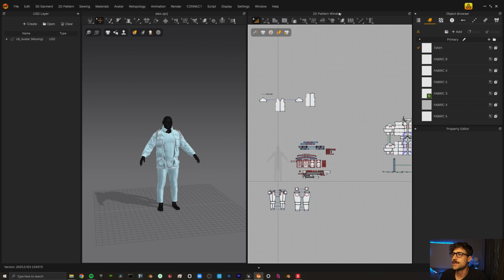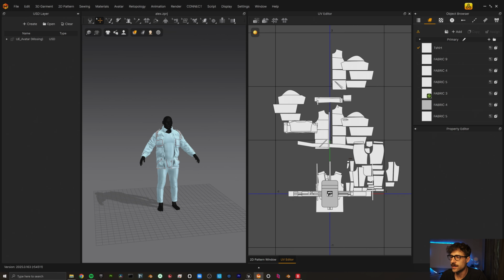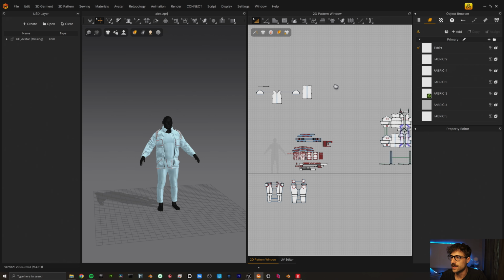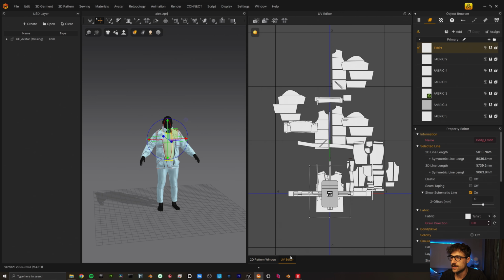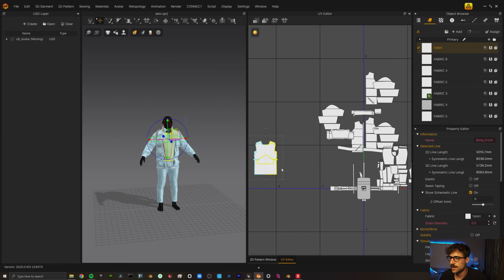So the next step is to prep these for UV painting. I'm gonna come up here and right click on this and select UV editor, and oh boy, these are all a mess. I'm gonna select these things here first. So let's start simple. Let's start with the t-shirt, and then we can come over here and just pull all of those things over there.